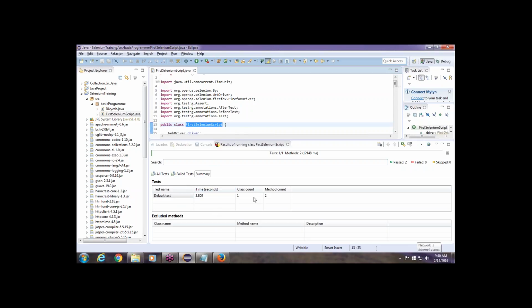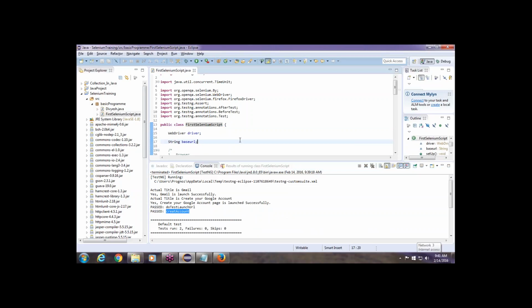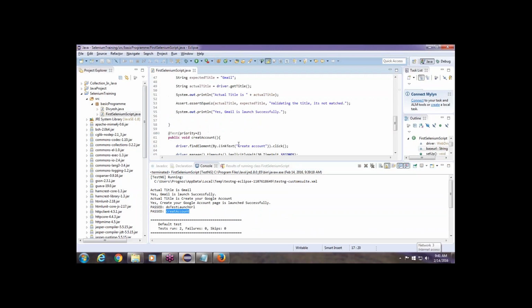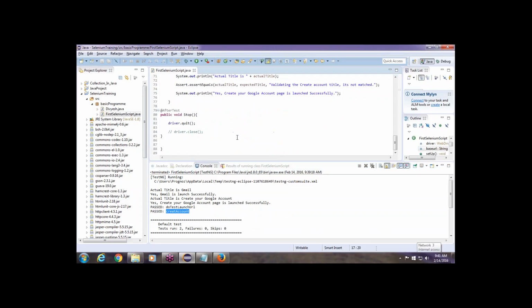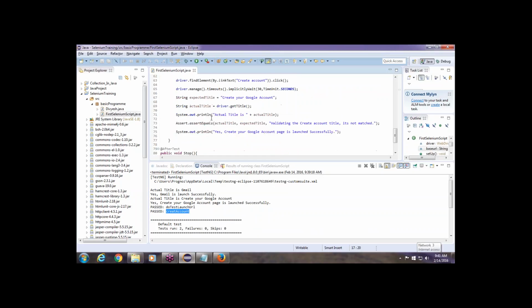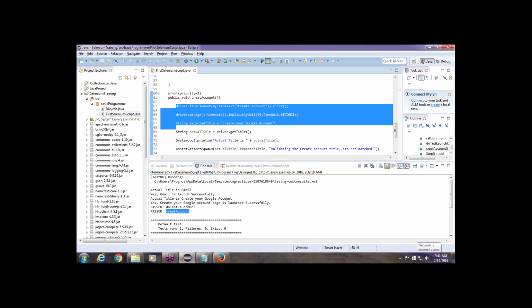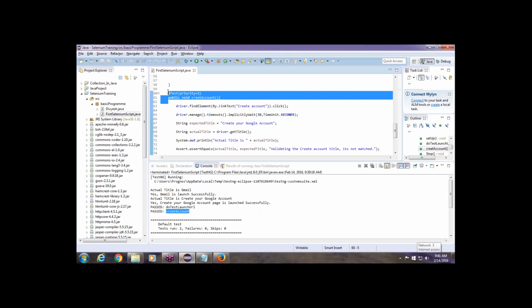Sir, for every test case, do we have to add a new test method? Yes, if you need separate test methods, separate test cases, then you have to do it this way. Otherwise, if you do not require that, you can directly write the test case like this. See, I'm not using this one.